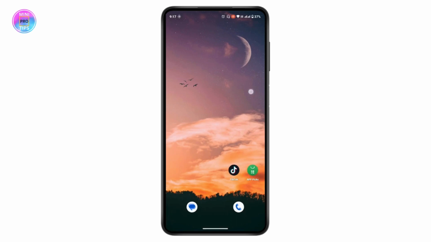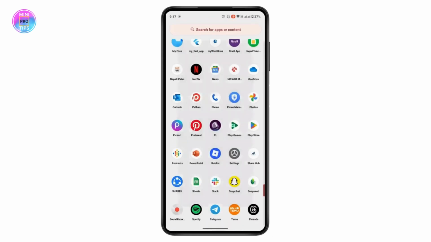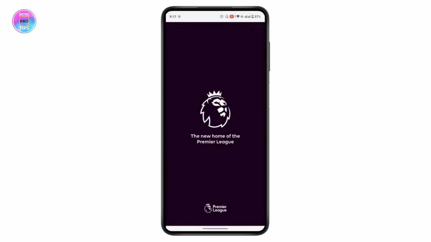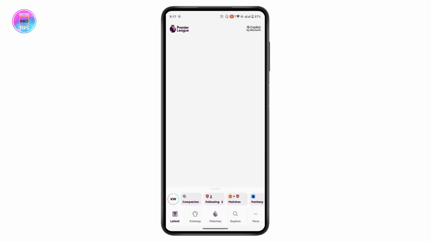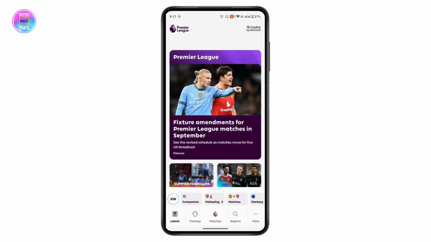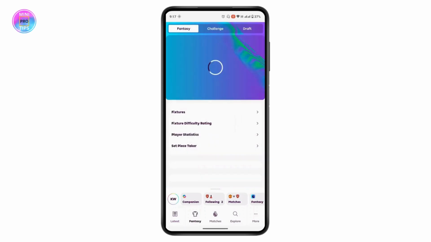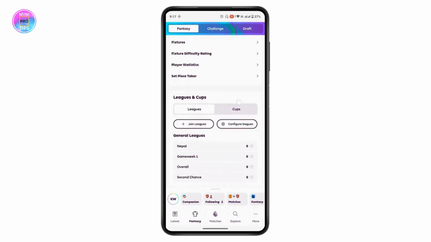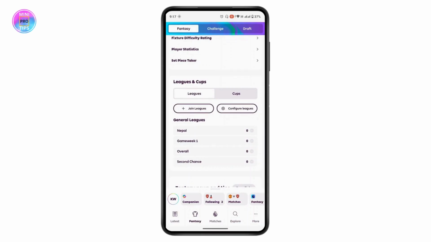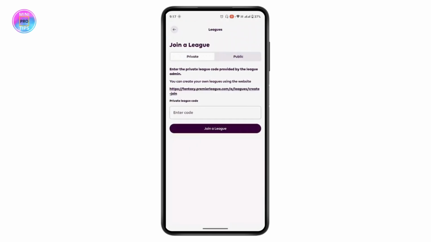So for that, you have to open up the FPL application on your mobile device. Make sure that you're signed in. Now to join a private FPL league, head over to the menu bar at the bottom. Tap on Fantasy. Once you're here, scroll down a bit and on the Leagues and Cups, there is a button that says Join League. So tap on Join a League.